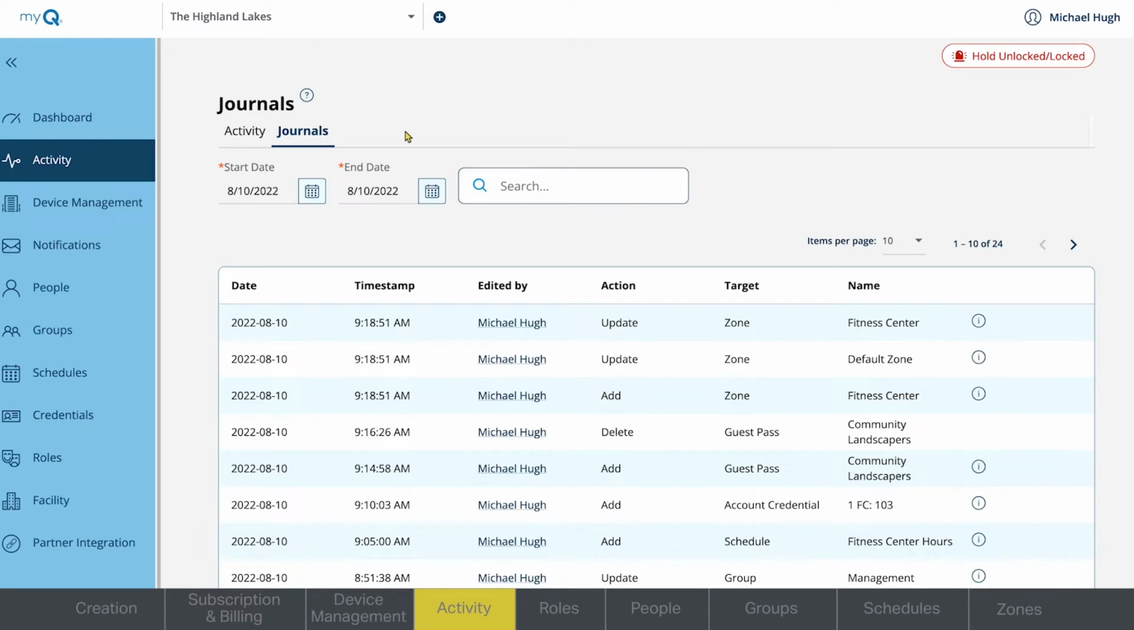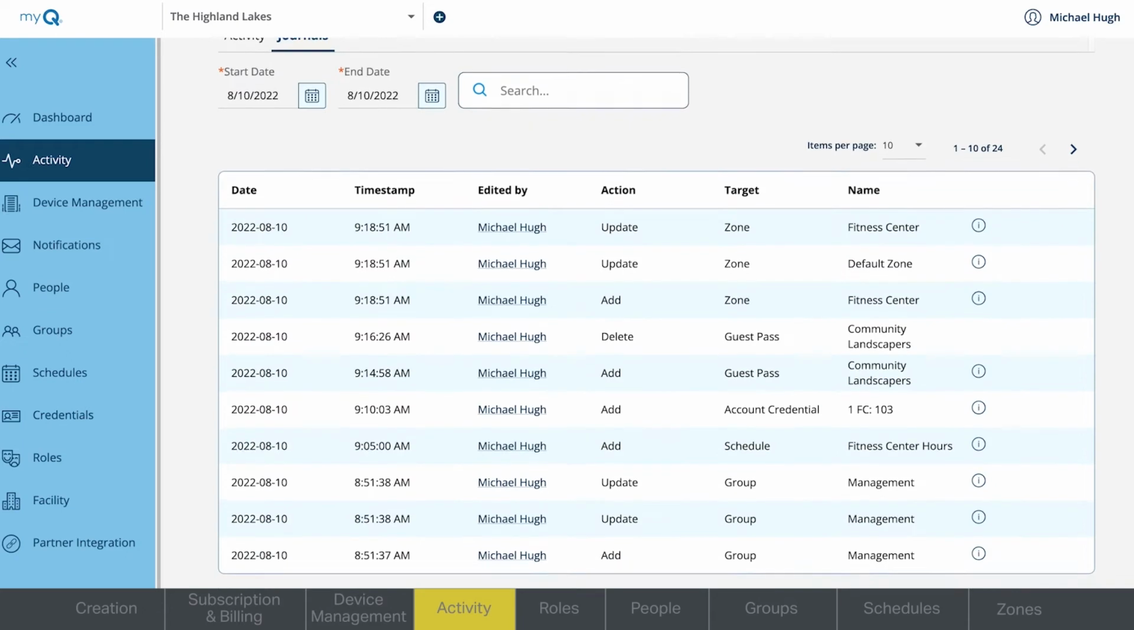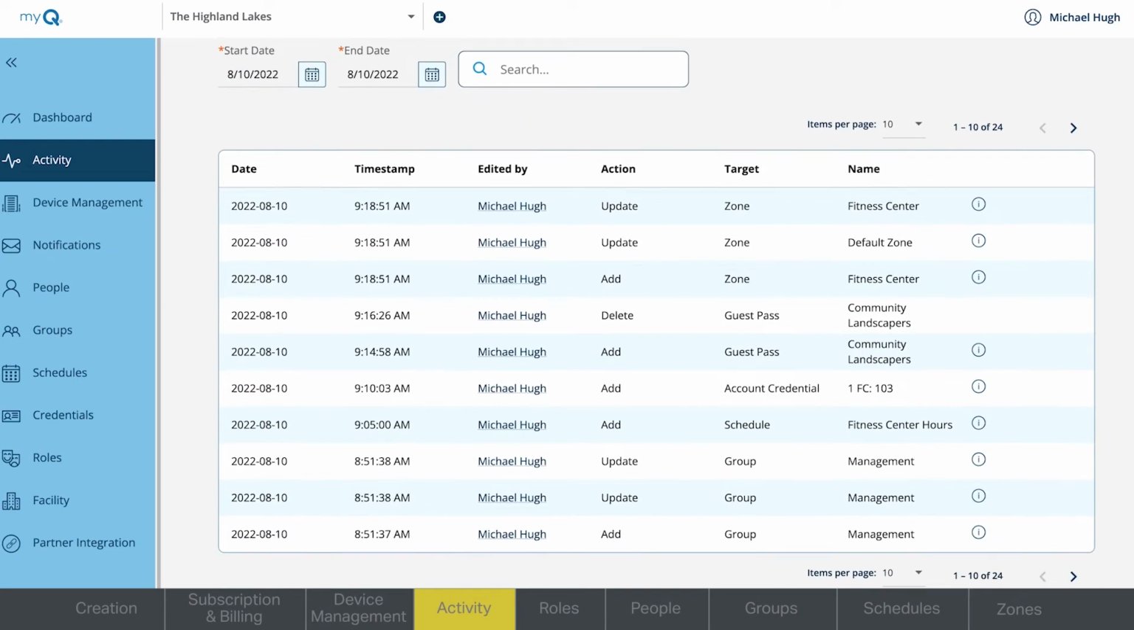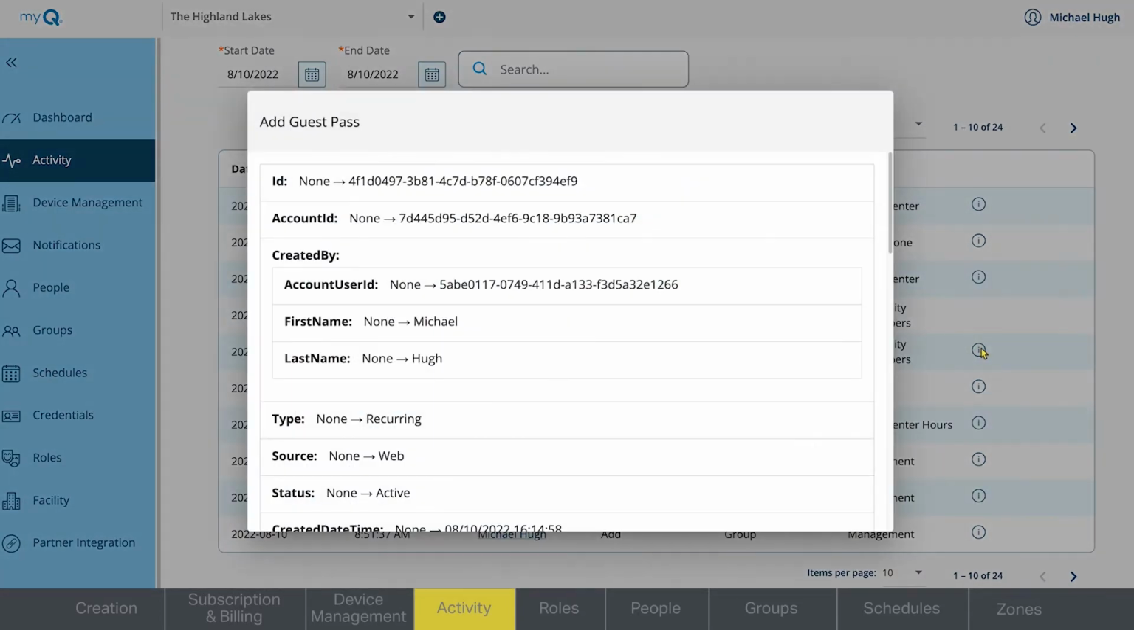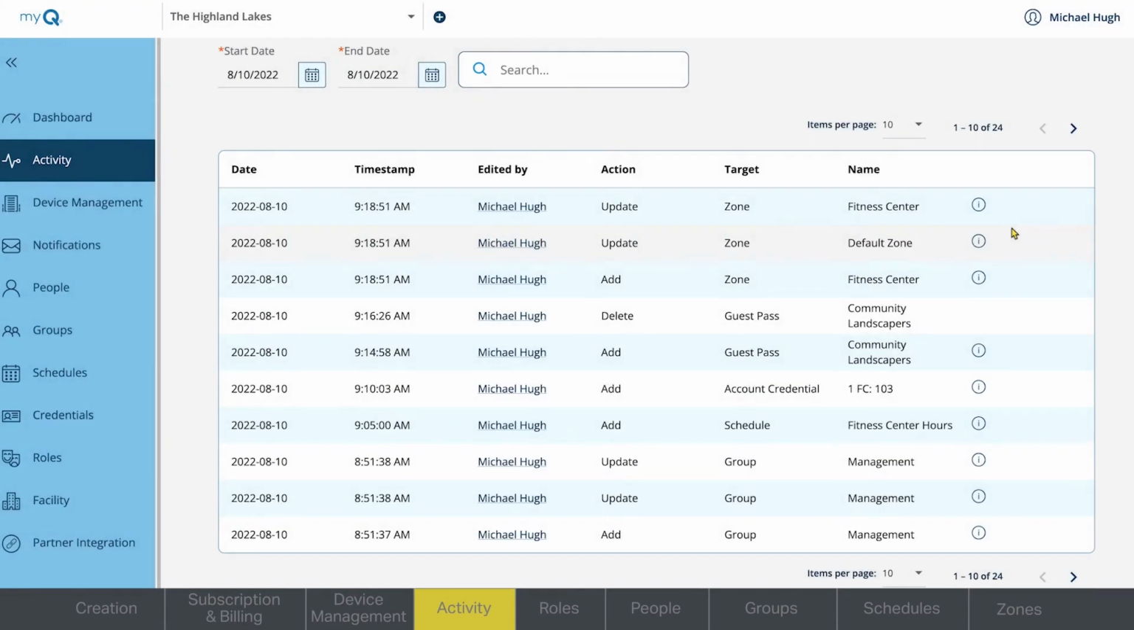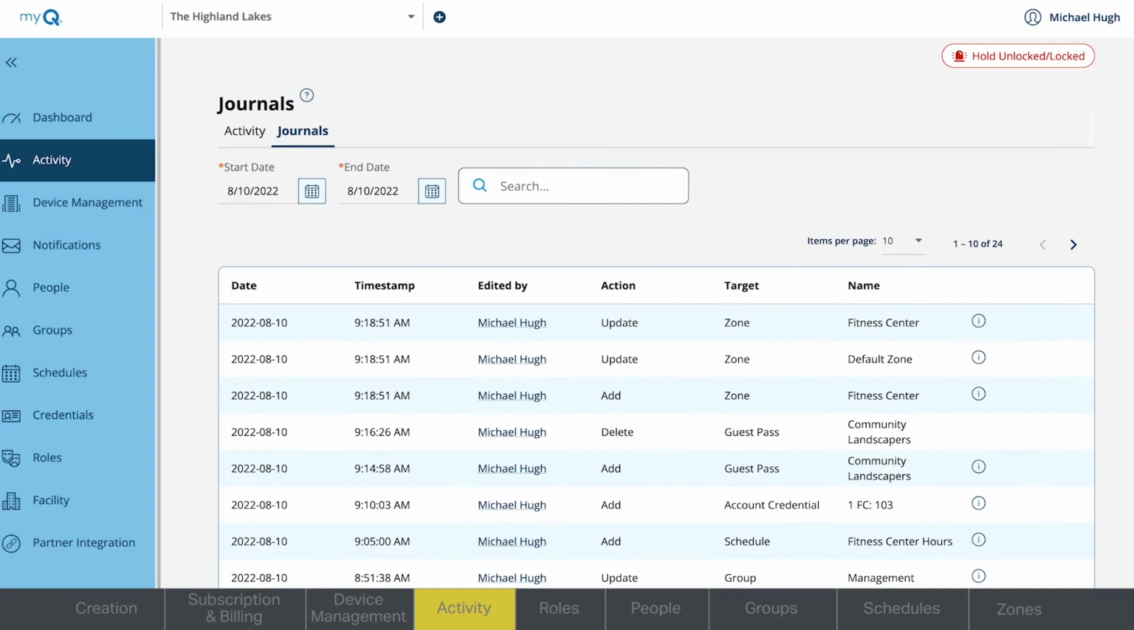The Journals tab is a record of every edit made within the myQ community web portal and by whom. This includes adding people, groups, zones, credentials, and creating guest passes or other edits within those tabs. One way to consider the Activity and Journal tabs is that activities are physical events happening in the field, such as opening a gate or door, while the Journal logs show updates that are made within the myQ community web portal.